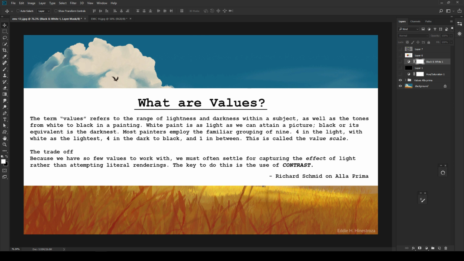White paint is as light as we can attain in a picture. Black, or its equivalent, is the darkness. Most painters employ the familiar grouping of 9: 4 in the light, with white as the lightest, 4 in the dark to black, and 1 in between, that would be 50% gray. This is called the value scale.